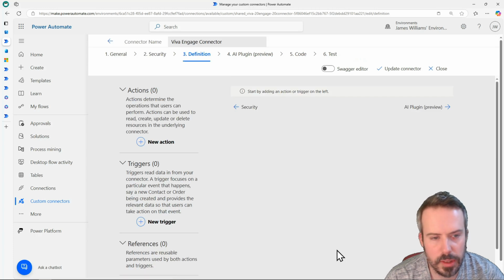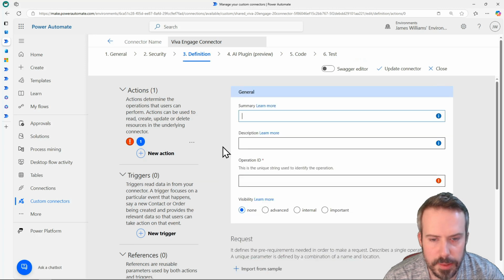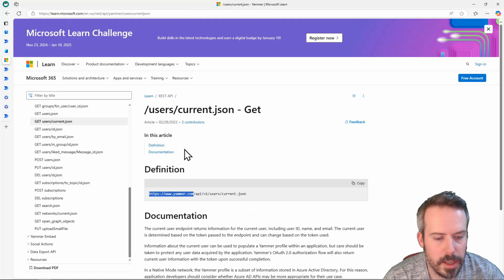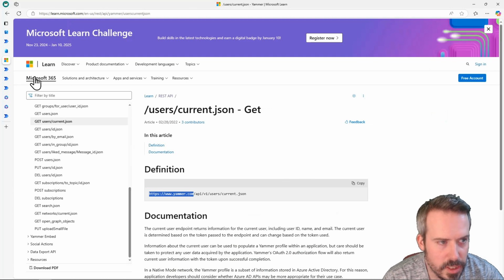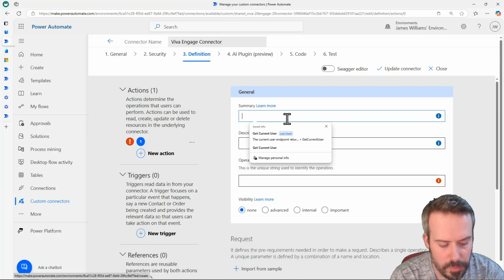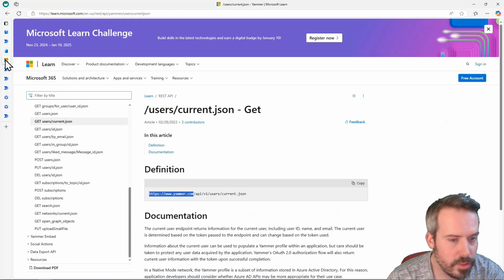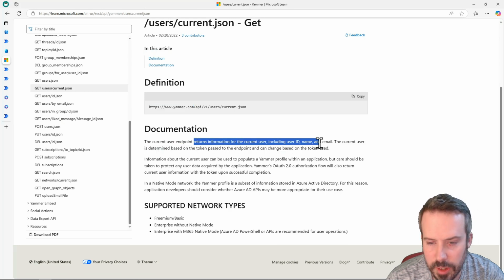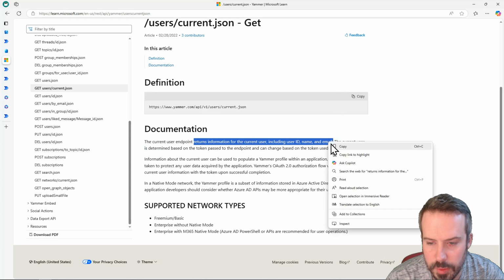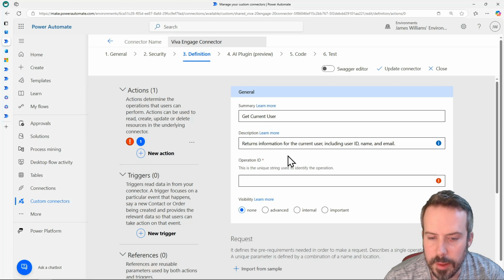So in the portal, let's move on to defining the actions in the custom connector. So we'll create a new action, and then these first two boxes are what appear to the user. So we're going to use the get current user endpoint as the first one for the demonstration. So let's just call that get current user, and we'll give it a description. We can copy that from the documentation. So this endpoint returns information for the current user, including user ID, name, and email. So if we just copy that, we can paste it in here, give it a capital R.